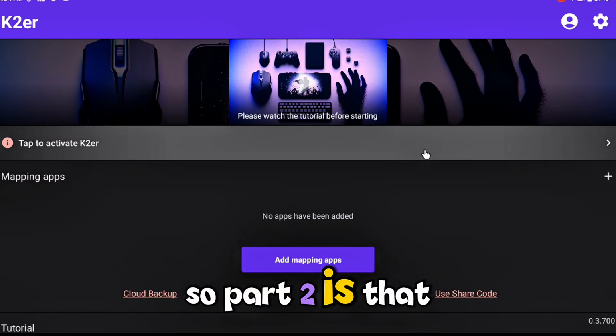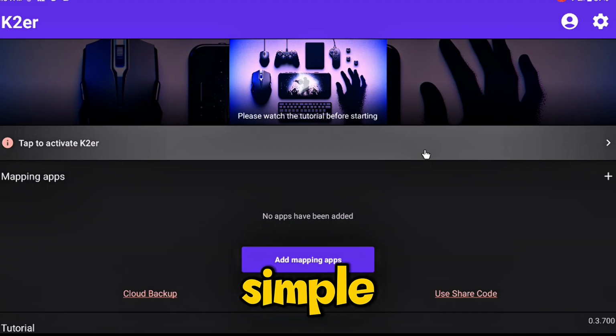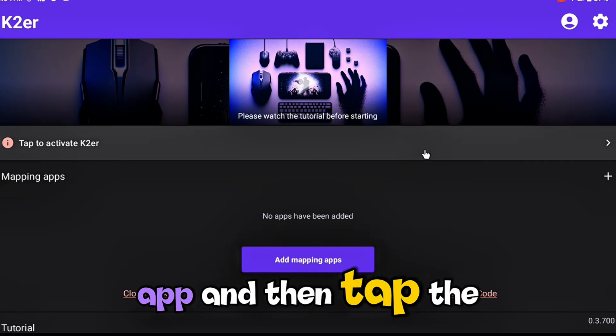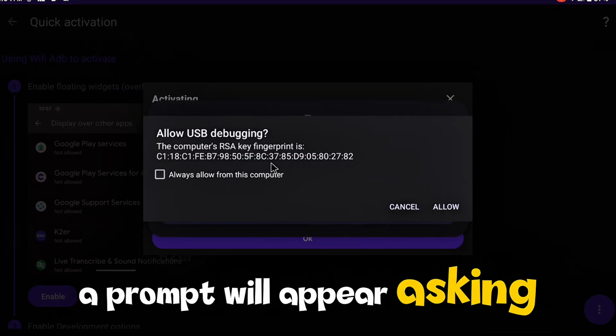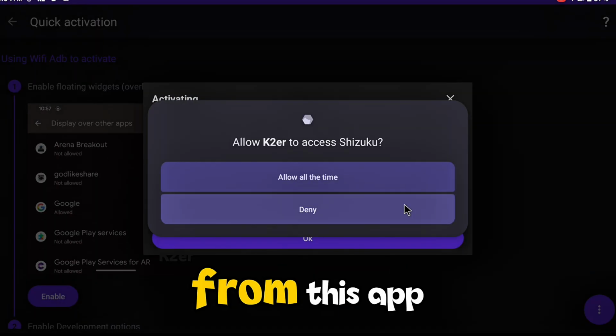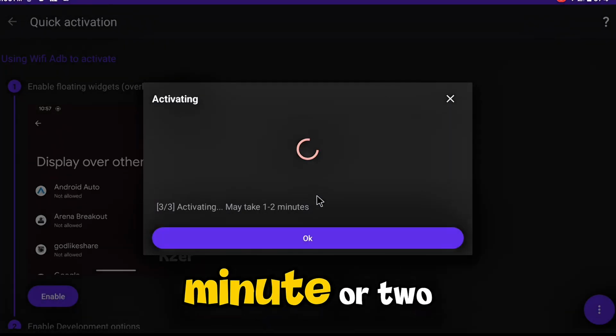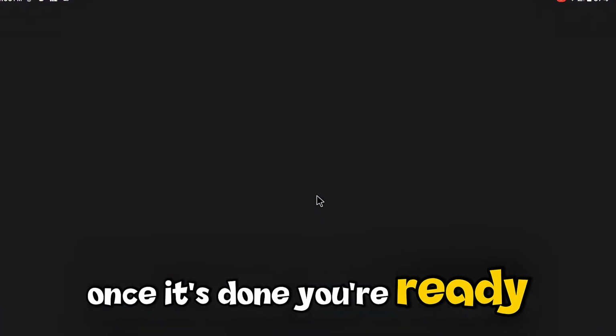So part 2 is activating K2er. With Shizuku running, activating K2er is simple. Open the K2er app and then tap the activate button. A prompt will appear asking you to allow USB debugging. Check the box for always allow from this computer and tap allow. Activation may take a minute or 2. Once it's done, you're ready to configure your game.